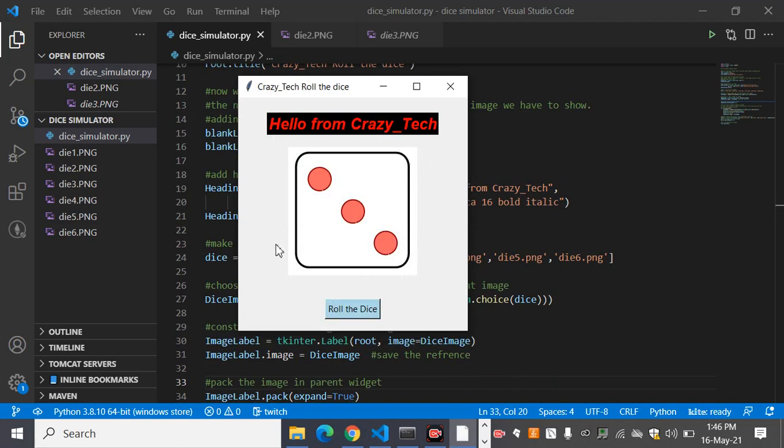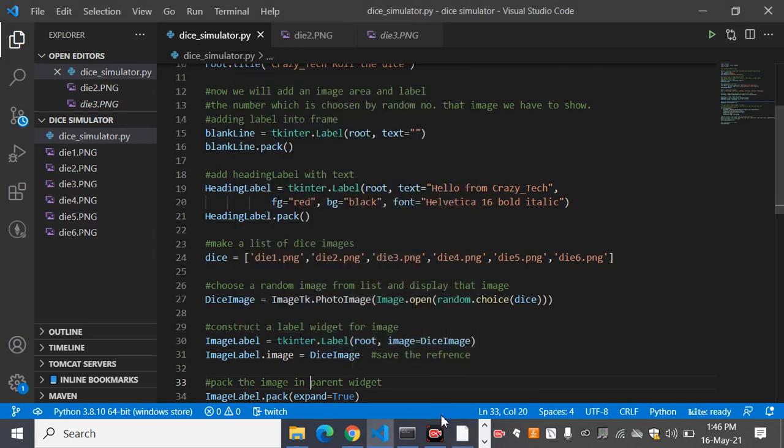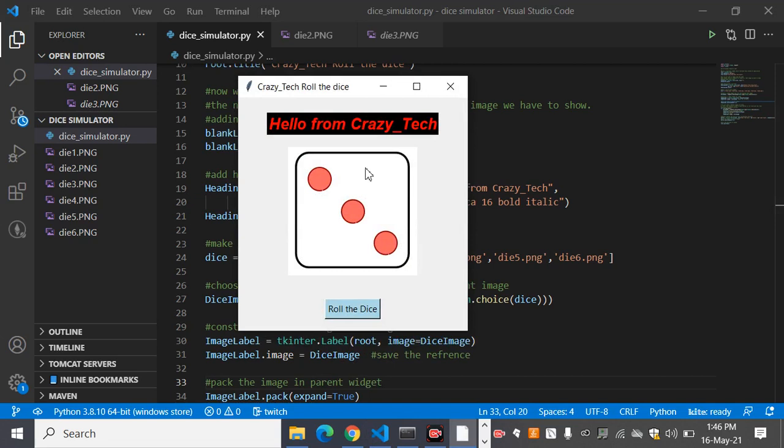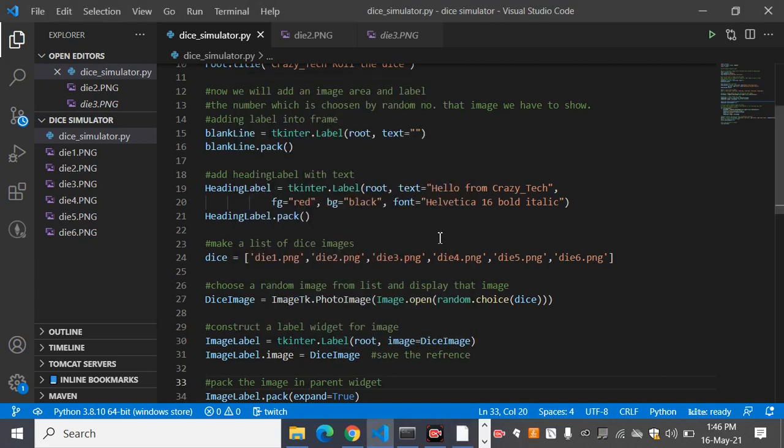We have to show a default image here, not only the button with an empty image. So we implement the functionality to show a default image as the user opens this application. This is a list of the dice which contains the names of the image files, die1.png, die2.png, which you can see at the left hand side.